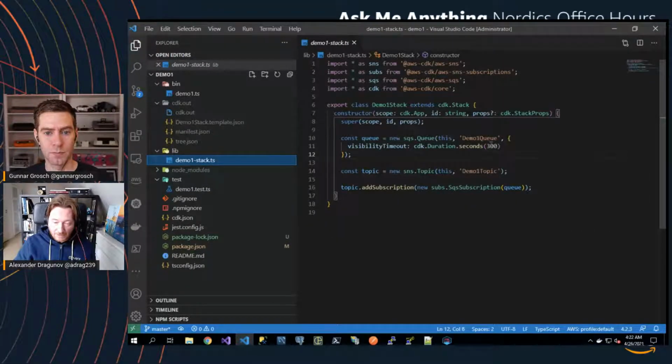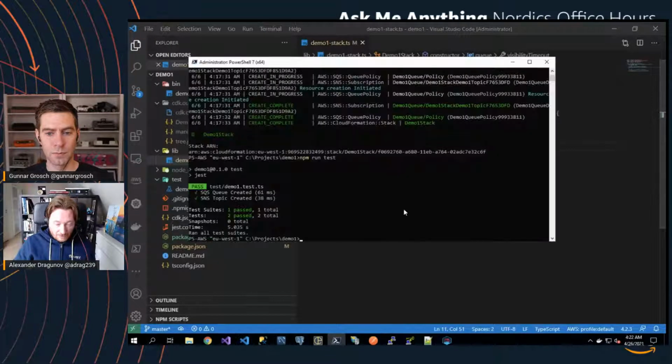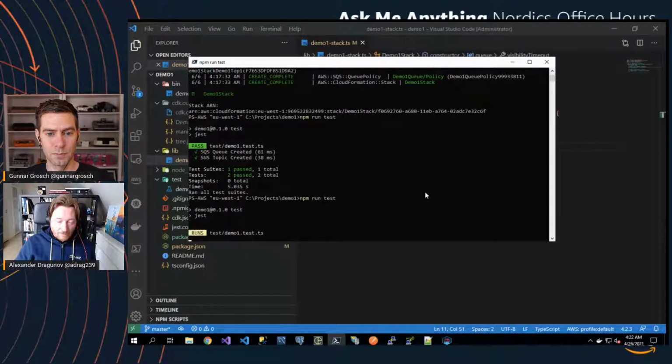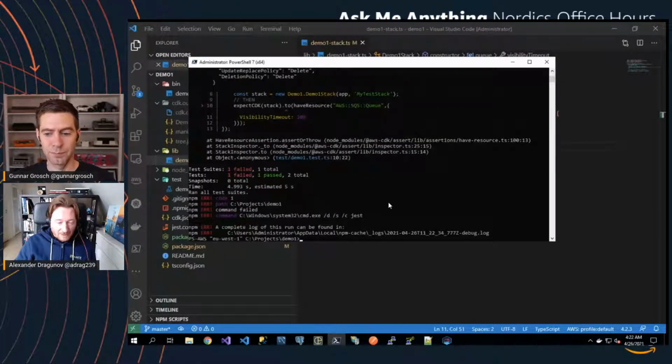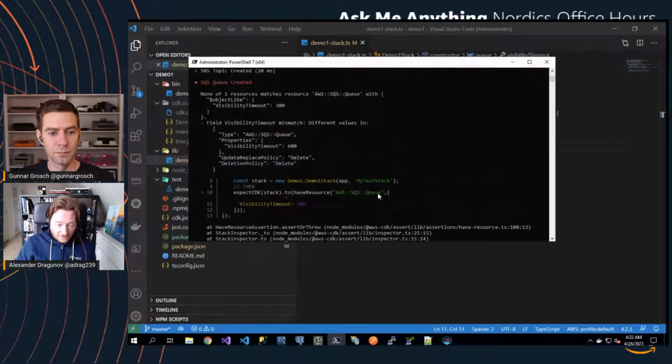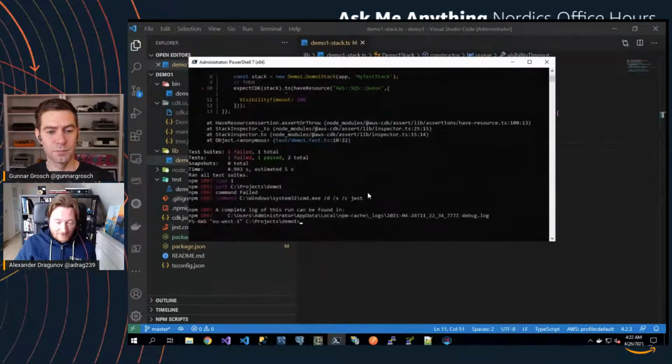So let's make a change. For example, we decide that we need visibility timeout 600 instead of 300. So first we can run the test and see that the test failed. Or maybe I need to synthesize first. So maybe this run will not synthesize it. No. Yeah, so the test failed, and it says that there are different values in the visibility timeout field. So exactly what you expect from the unit tests.